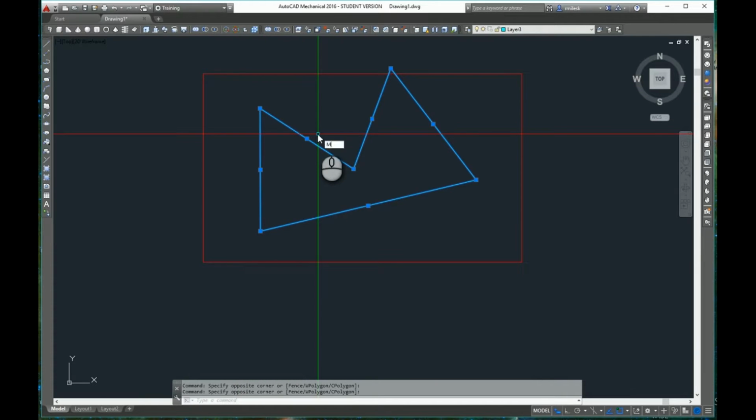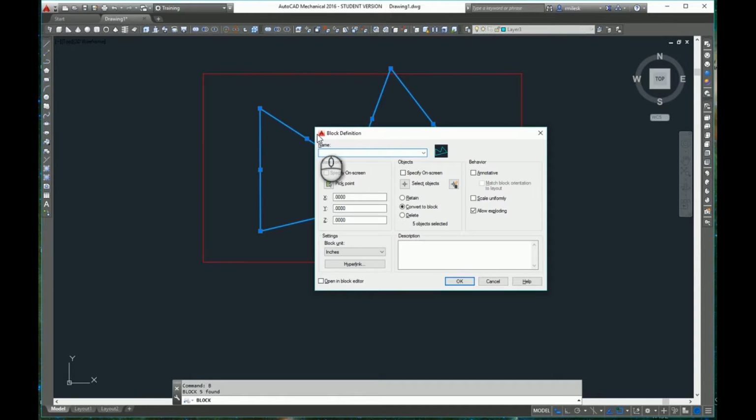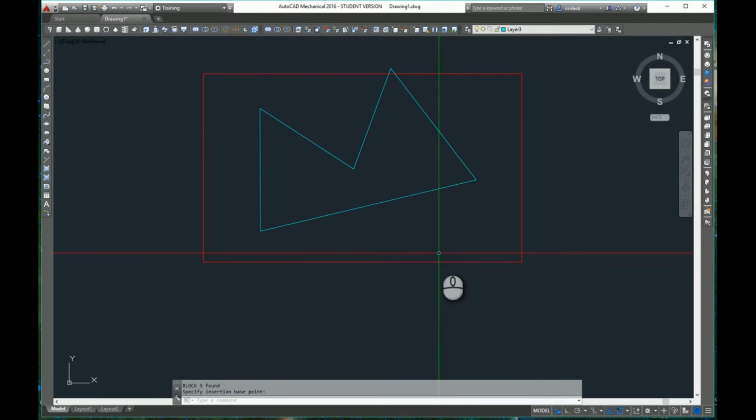Let's make this a block by typing B, enter. Then it asks for the name of a block. We're going to call it Test 1. Then it's asked me to pick a base point. If you do not pick a base point, then it'll automatically refer back to 0. I want this to be the base point of the block. Hit OK.